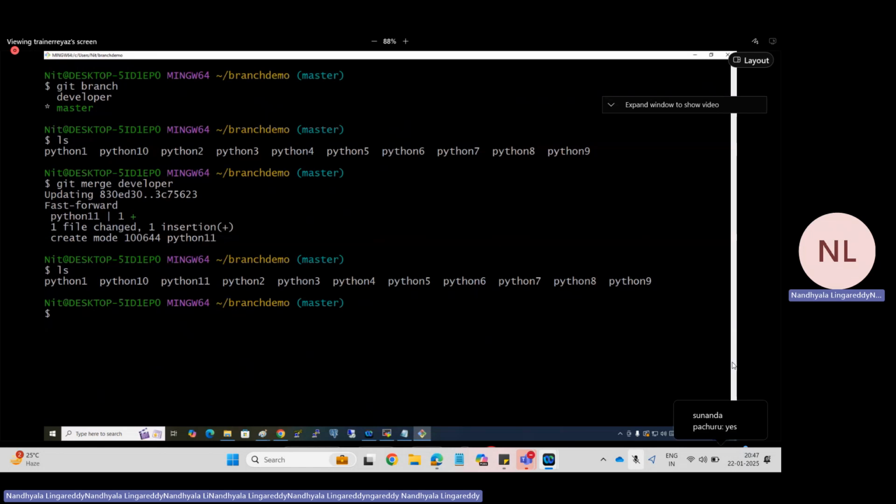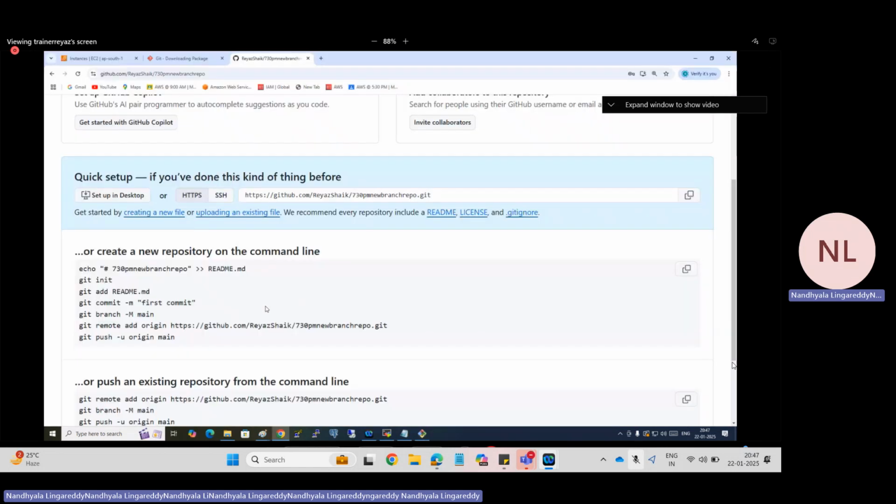In my previous example, I took 4 branches and tried to explain different scenarios. But here, no voice. Can you hear me online, please? Okay. So here I created the develop branch, and the developer worked on Python 11 and then merged to the master branch. Now whatever I have in the master branch, I want to push to remote. So now my remote repository is ready.